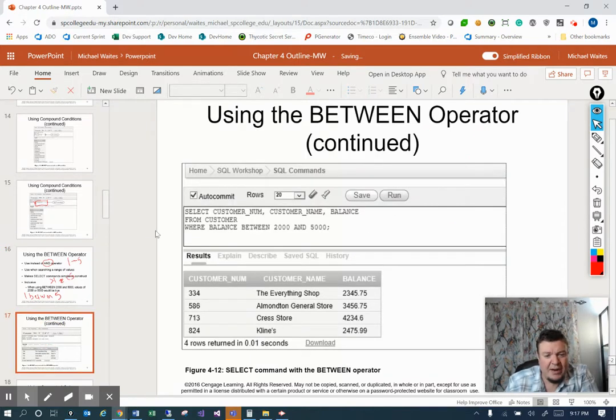In this query, please remember that we're finding the customer number, the customer name, and the balance, all from the customer's table. And on this one, we're saying the balance between 2,000 and 5,000. So as long as the balance fits between 2,000 and 5,000 inclusively, it's going to show that row of data.